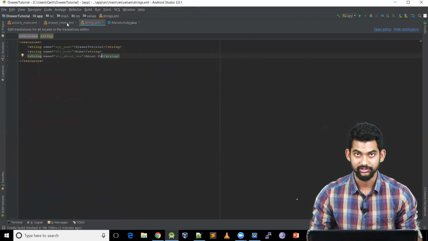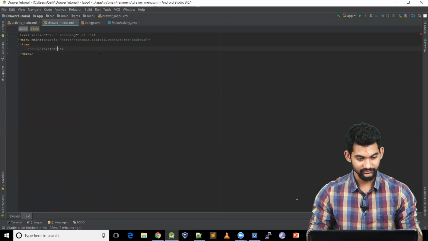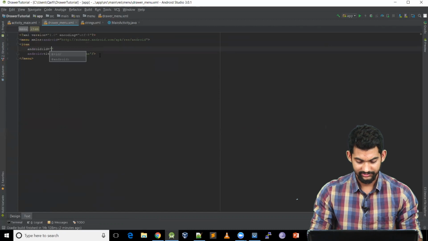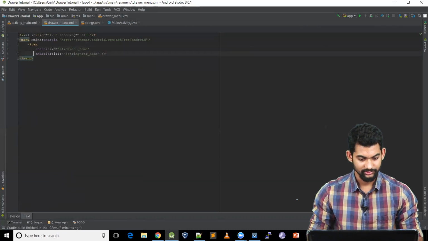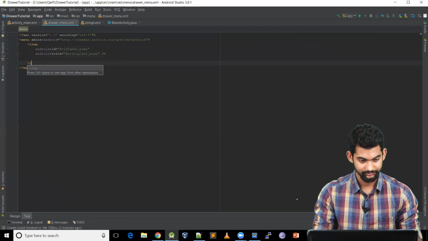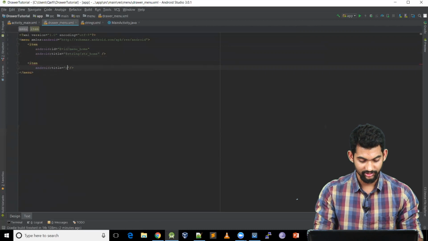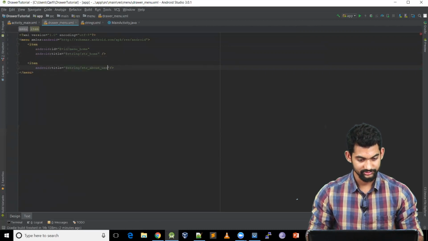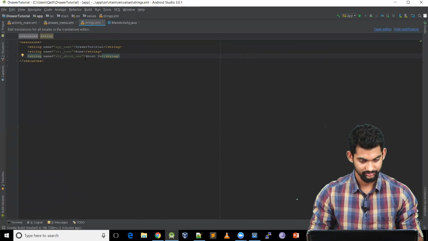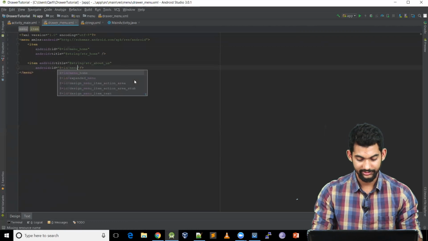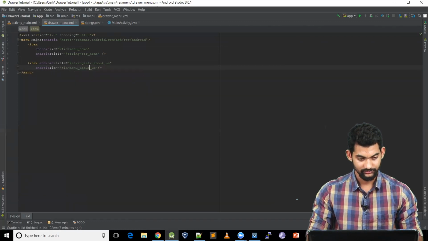Okay, so coming back to the menu.xml, let's define the title here. So str home, let's define an ID, say menu home. Let's define another menu item. Let's provide the title, say str about us. Okay, so coming back to the menu.xml, so about us, let's provide it with an ID, say menu about us.